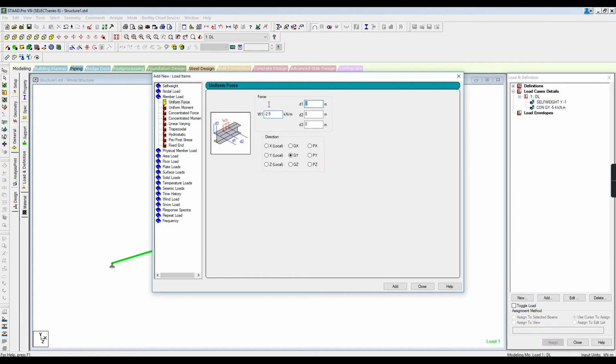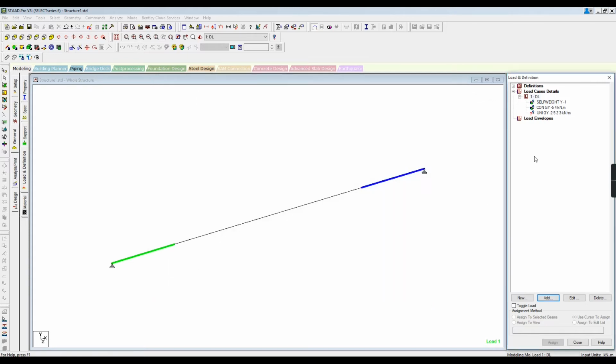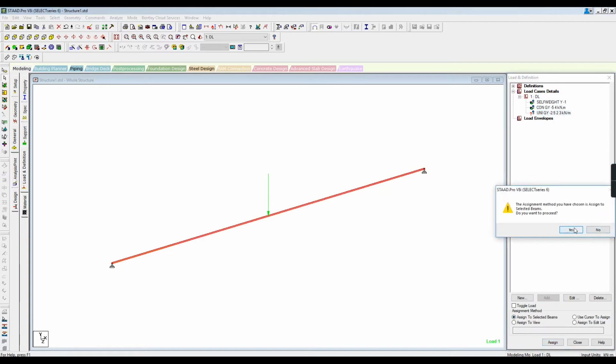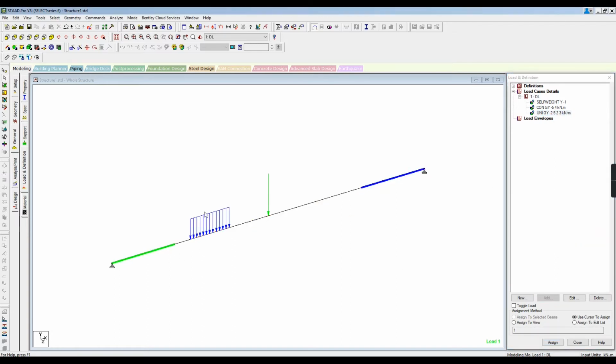So D1 is 2 and what will be the length of my UDL? Let's say I will take it 3 meters. Okay. So my UDL will be applied after 2 meters, up to 3 meter length. I'll add it and I will apply it over my beam. Right, I'll get it like this.